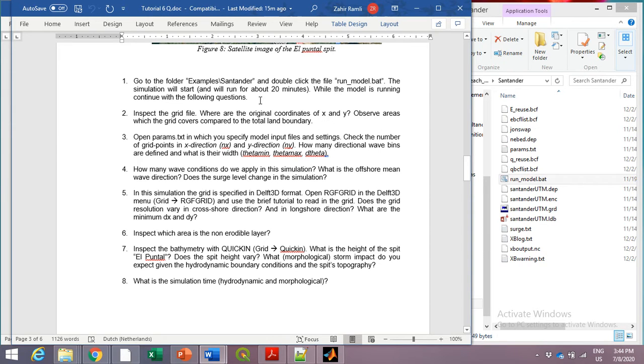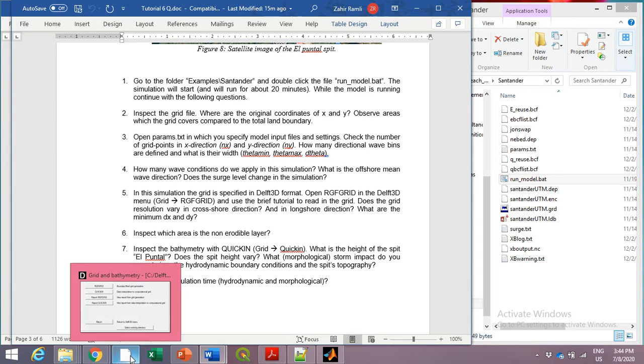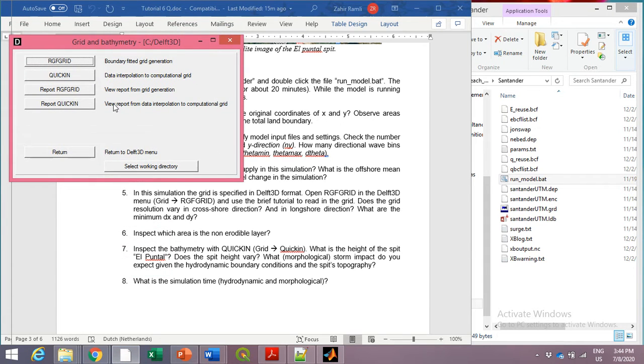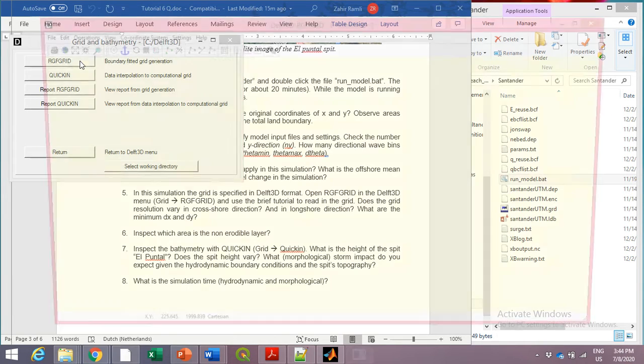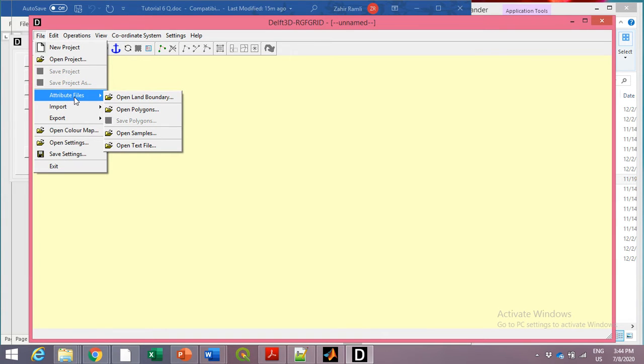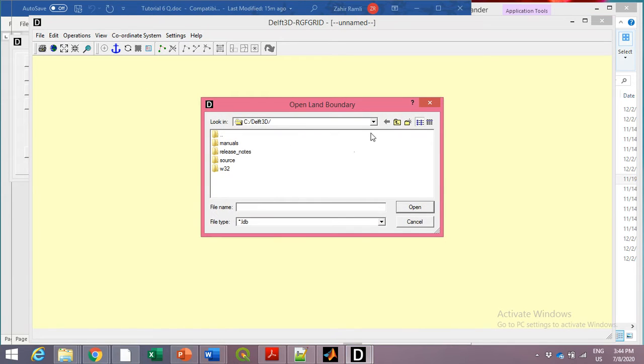Then we're moving to the second question. Inspect the grid file. Where are the origin coordinates of x and y? Observe the area which the grid covers compared to the total land boundary. I guess you can open your grid and bathymetry in Delft3D. Here you want to check the grid file, so we click on the grid, and then we open attribute files, open land boundary, and then I go to the Santander file.